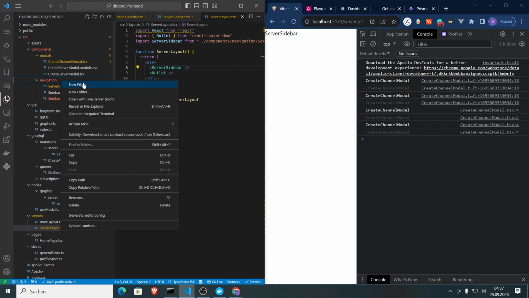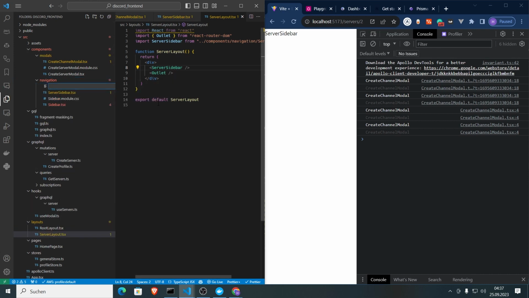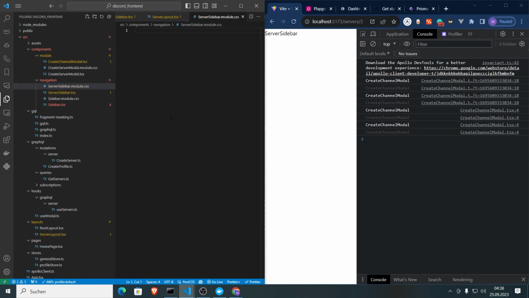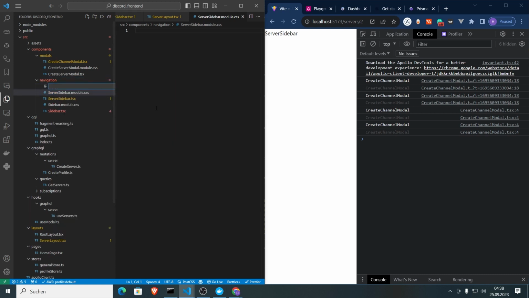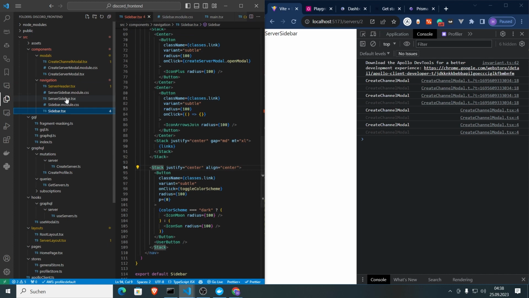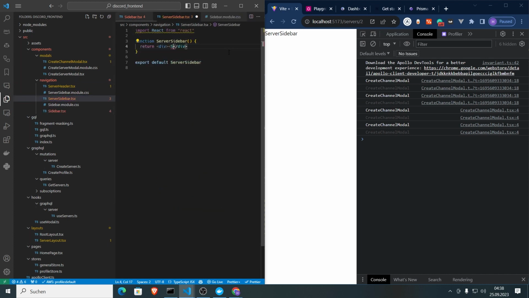Let's also make sure to create a CSS file for our server sidebar. So server sidebar.module.css. And then also let's create another component, server header.tsx rfce. And now let's use the server header in our server sidebar. Server header, like so. There you go.